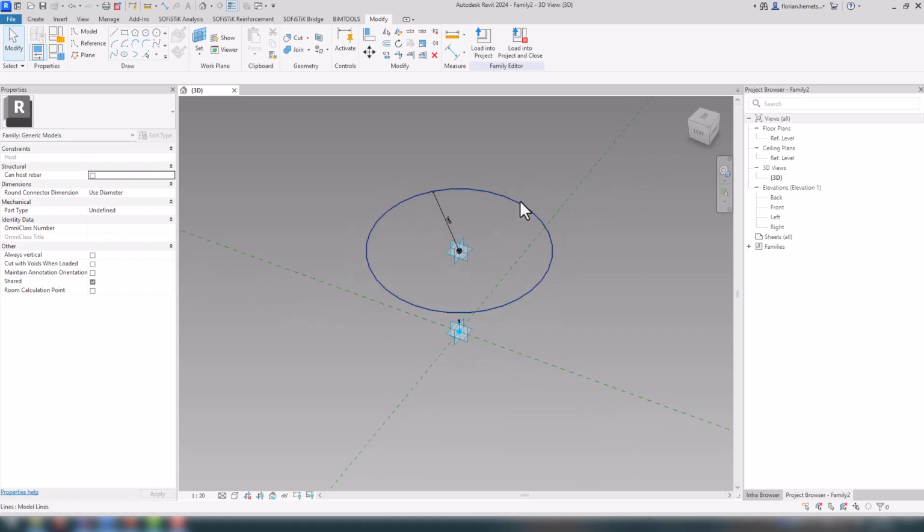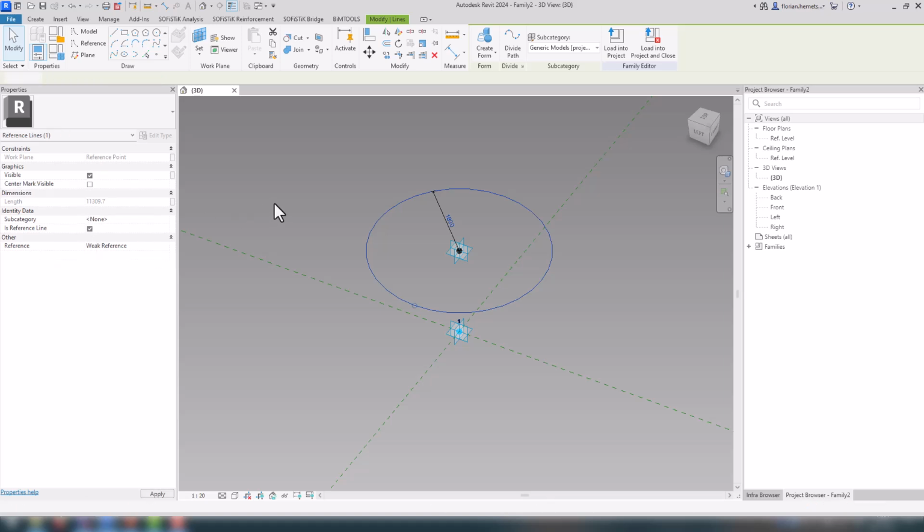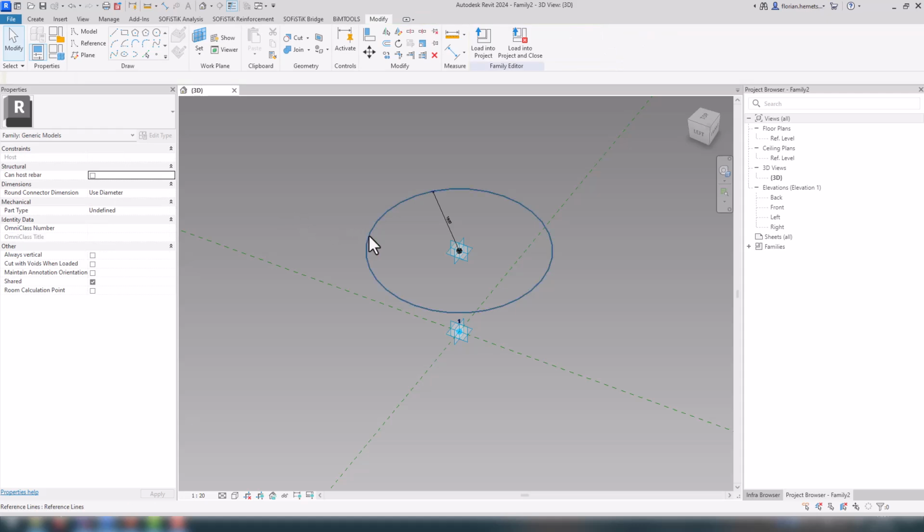Okay, next up, we want to select the circle line itself and set it to a reference line. Why do we want to do that? We want to do that for it to still be referenceable for volumes that we can create with the form or create form command, but the line itself will not be part of the volumetric element later on once it's loaded into Revit itself. So outside of the family creation. You can see it changed to green.